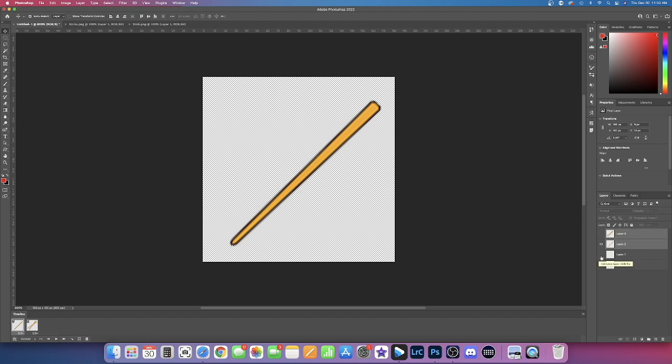I'm not sure if you can use them on YouTube. So what I kept this layer for here is this is what it's going to look like on a white background.